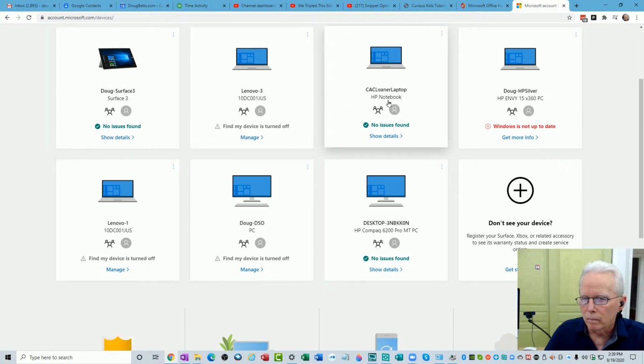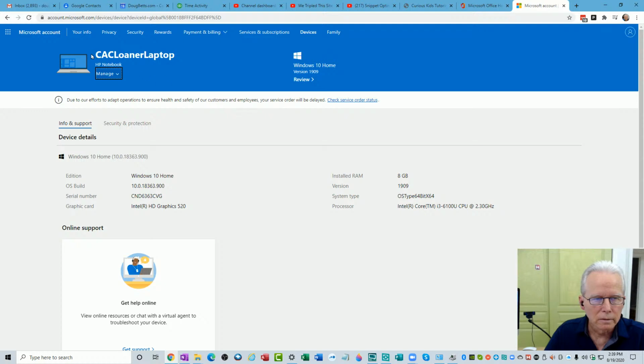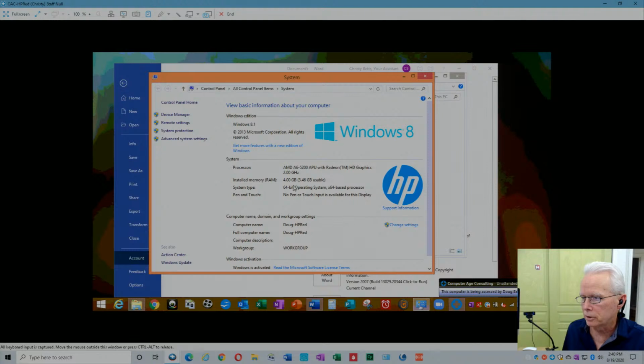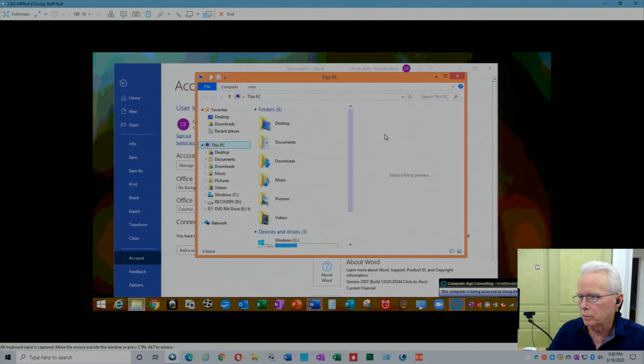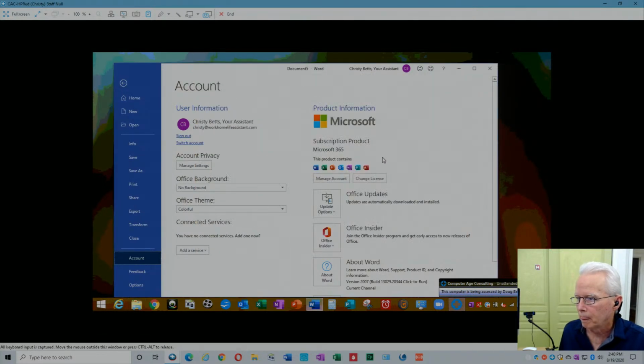I vaguely think it might have been renamed at some point to this one called CAC Loaner. Let's see. I don't see that we really care about that. Nope, it's not that one because this one shows that that computer is 8 gigabytes of memory, and over here you can see on Christy's HP Red it's 4 gigabytes of memory. So it's definitely not that computer. So I think that account on your computer, Christy, is not associated with my subscription.